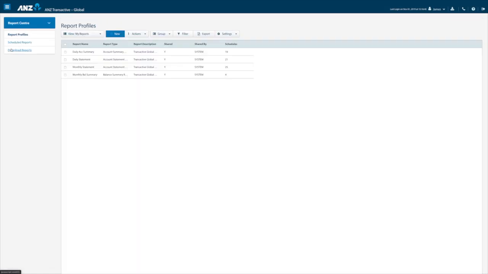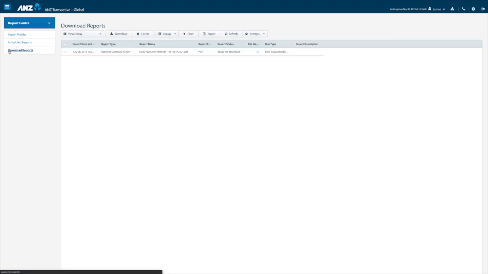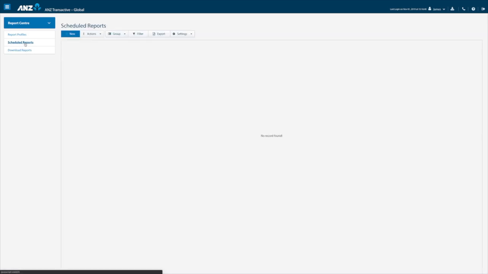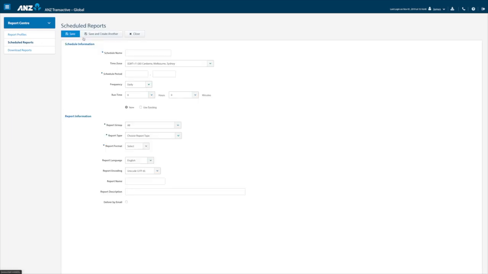To start, let's look at report scheduling in the Report Center, where you can choose to set up and manage reports that you'd like to run or be emailed to your registered email address on a scheduled basis. Generated reports can then be downloaded through the Report Center, download reports from the menu, or via your email. To create a scheduled report, simply locate Scheduled Reports from the menu, select New, and enter in the required details.